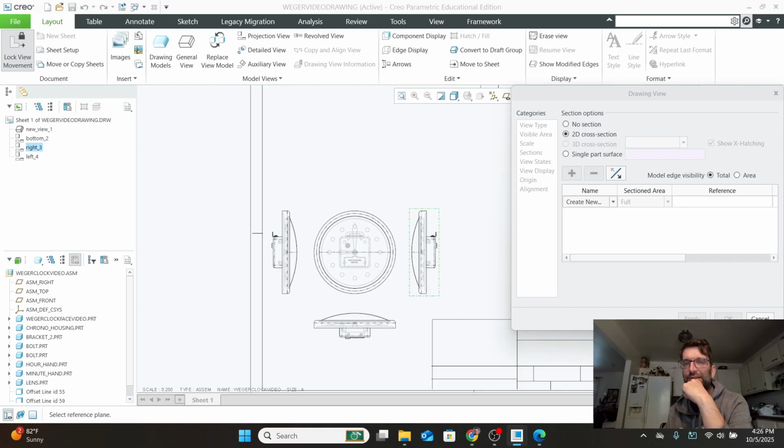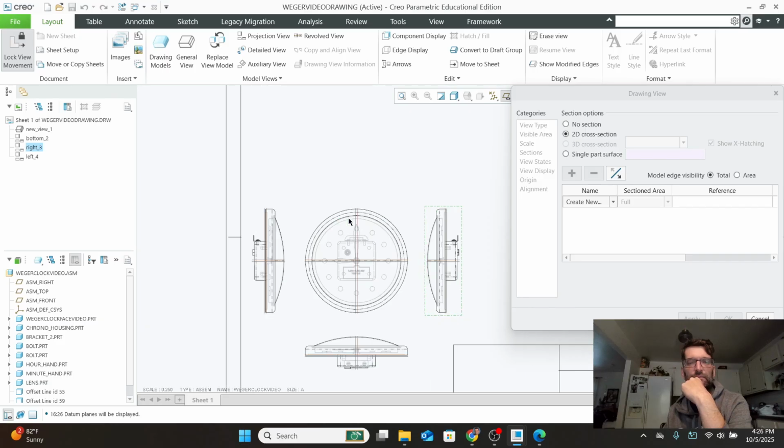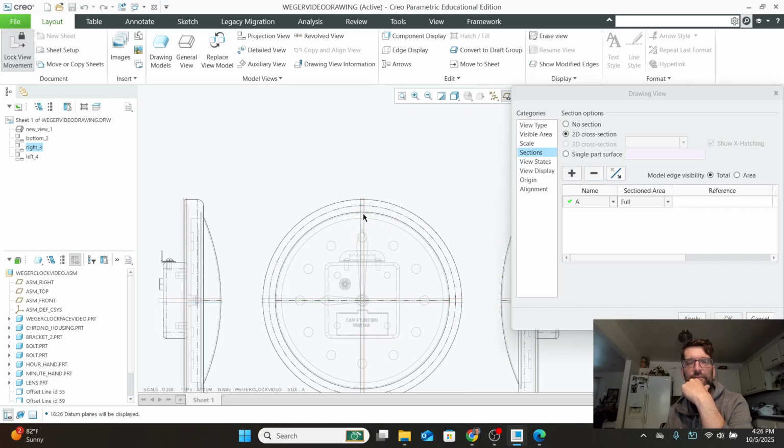We're going to choose a plane. So let's flip these planes back on and choose the plane. I'm going to zoom in here. We're going to grab that.